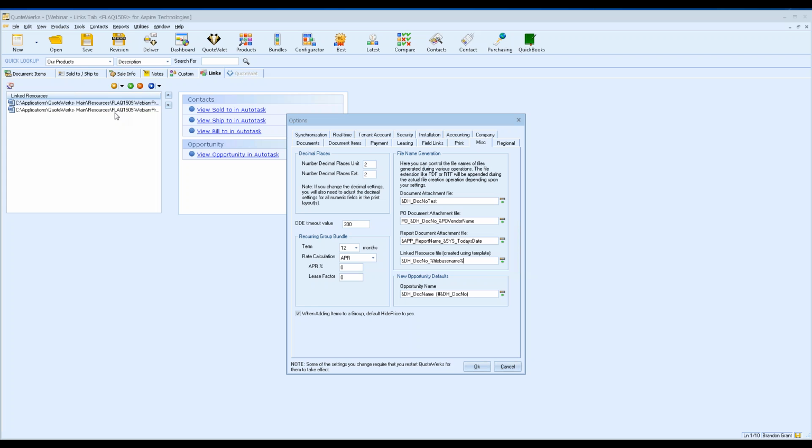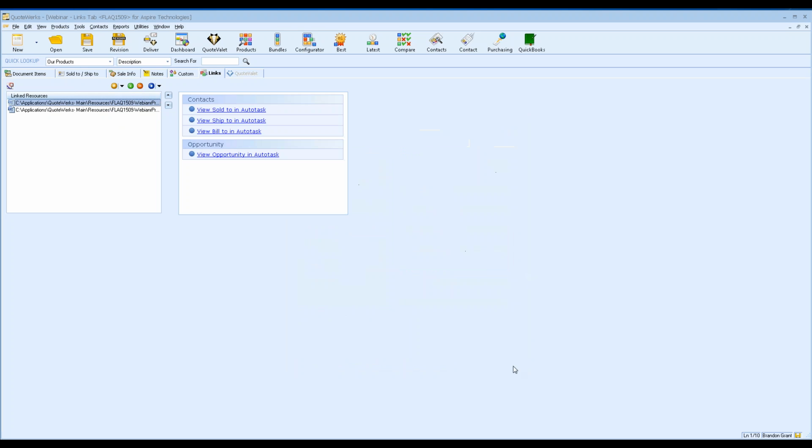So you'll see here, mine has the document number, and then in this case, the document name as well, and then also what the file name is. So just keep that in mind, but that's where you can set that default for those particular files.